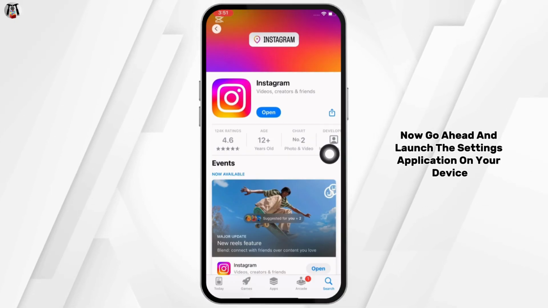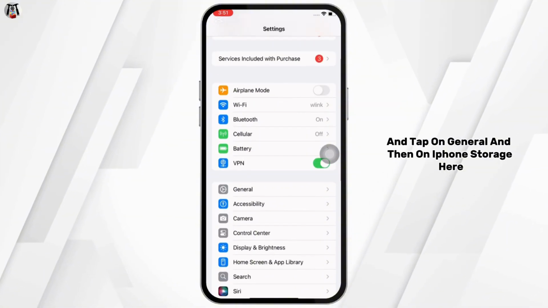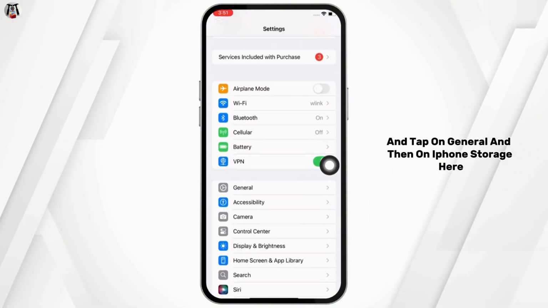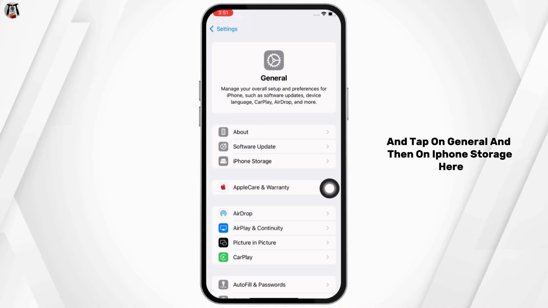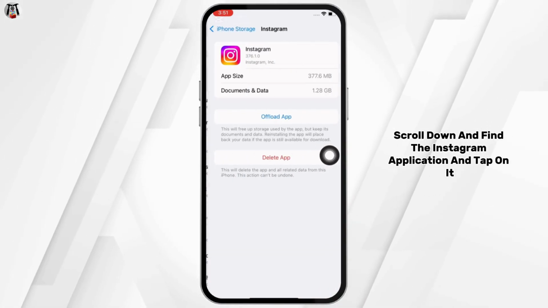Now, go ahead and launch the settings application on your device and tap on General and then on iPhone Storage. Here, scroll down and find the Instagram application and tap on it.